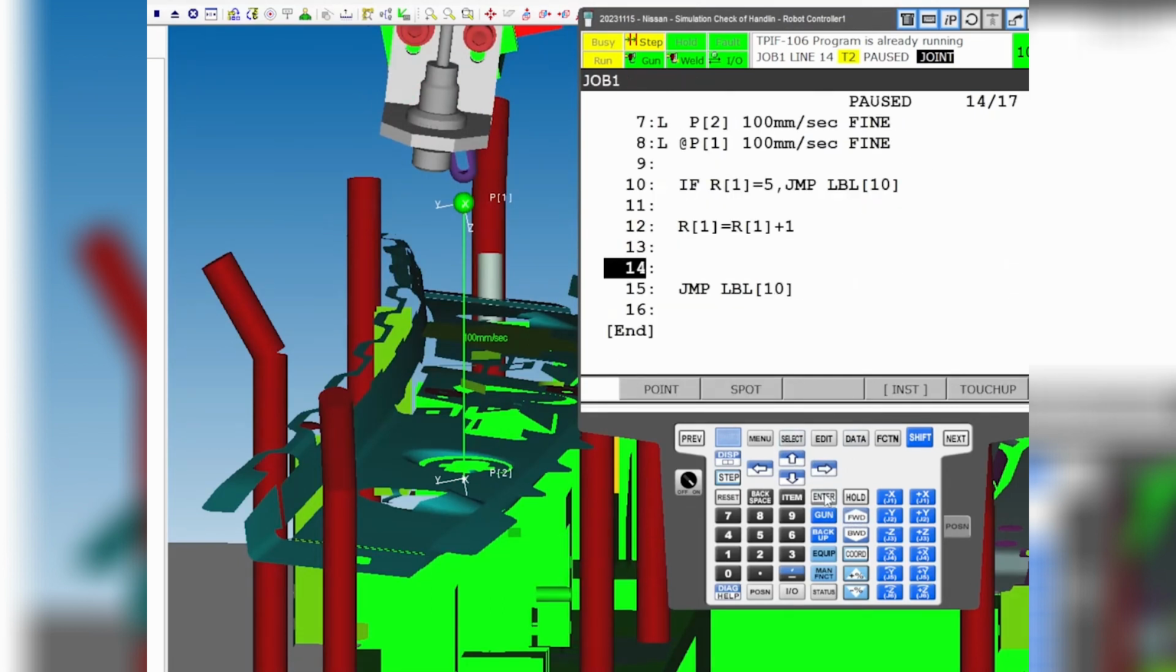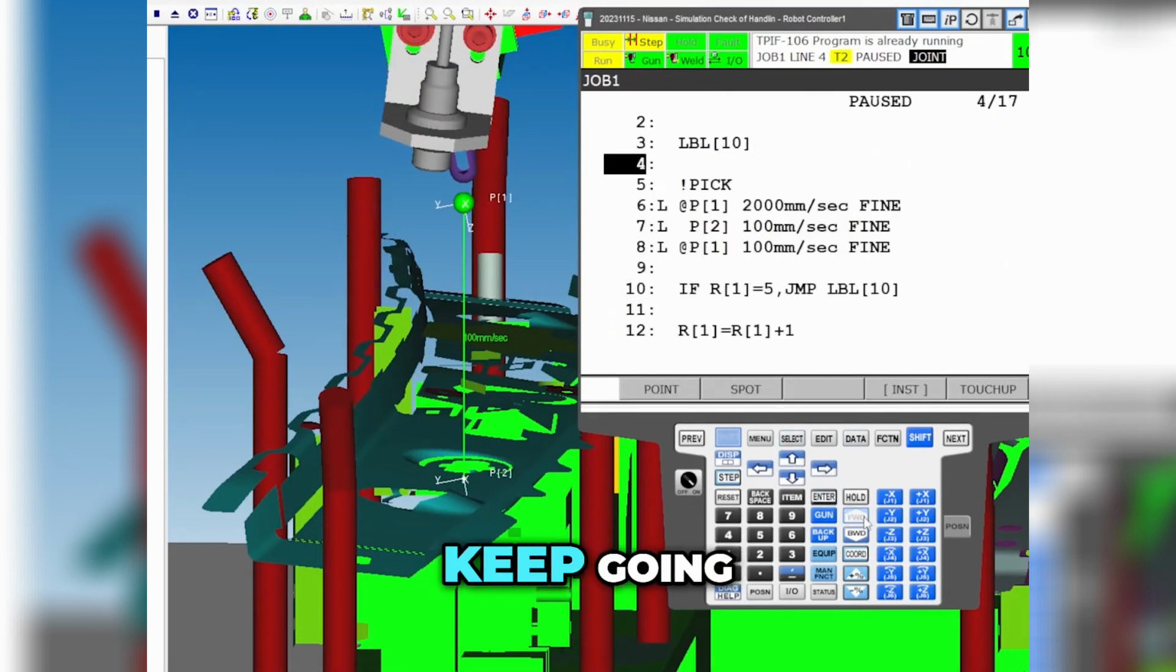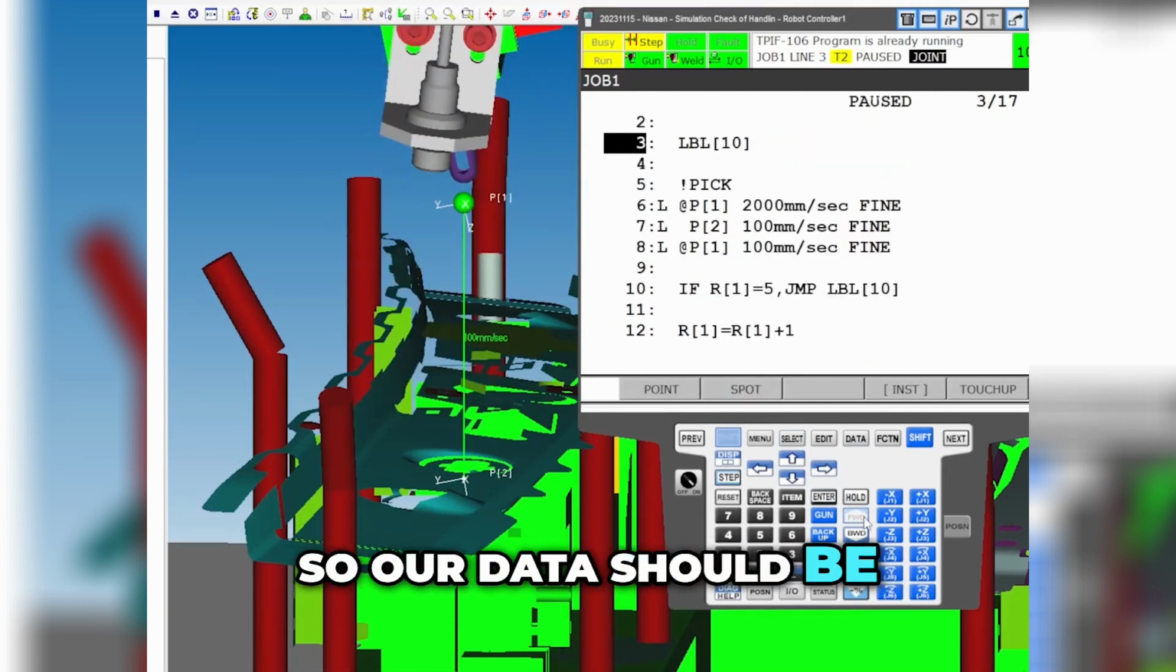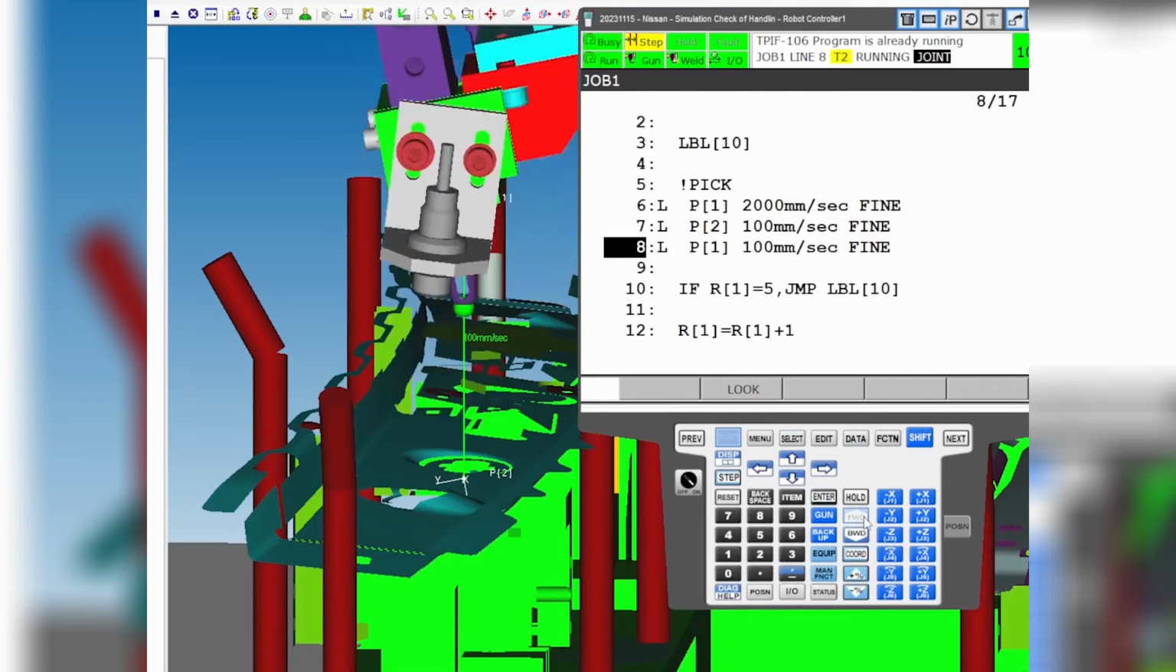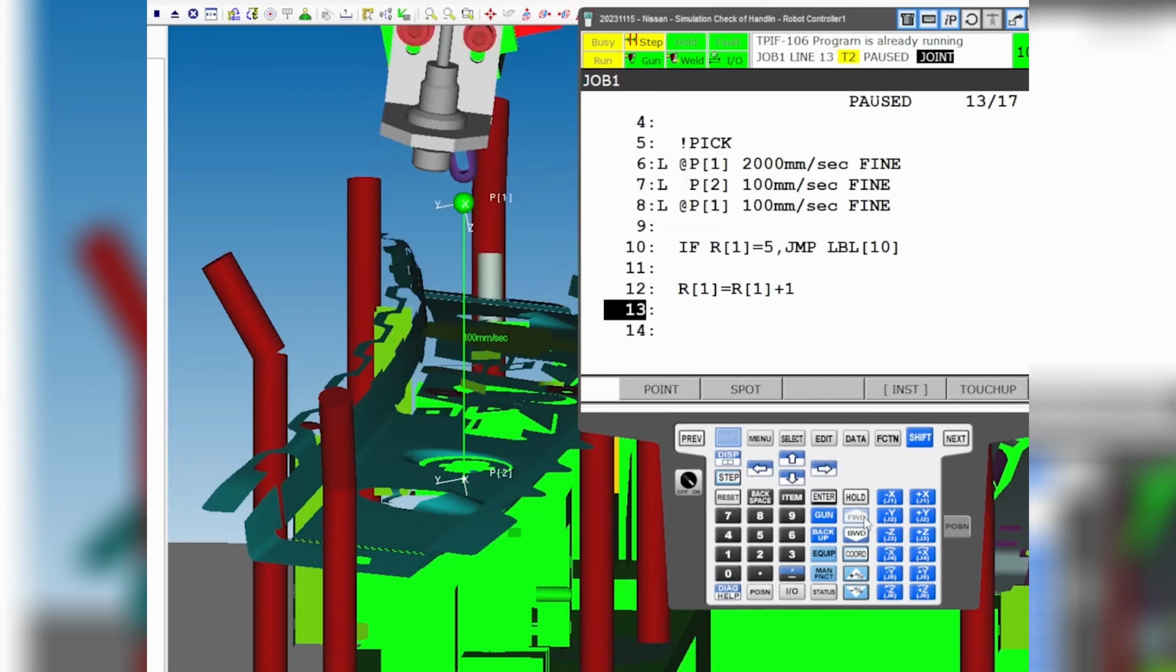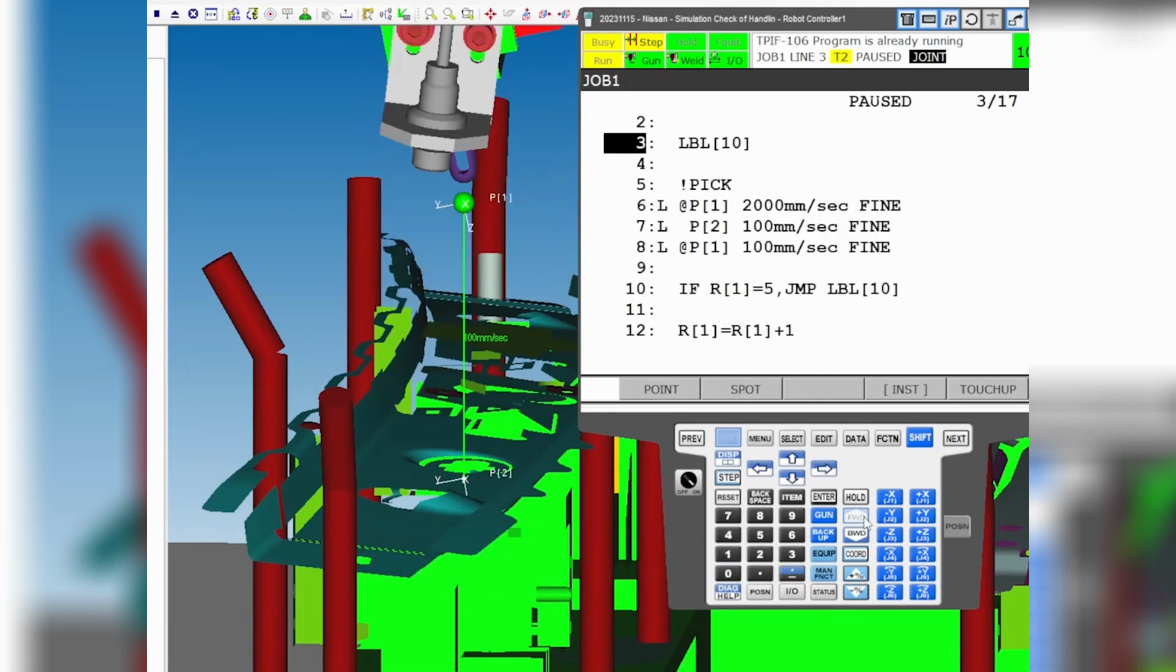Select. Keep going. Okay, so our data should be at a 4 now. Data should be at a 5 now.